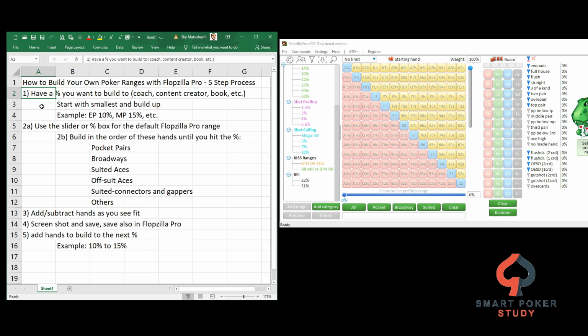So step one is you want to have a percentage that you want to build to. Maybe you learned different open raising ranges from your coach, maybe a content creator, you watched a YouTube video, read an article online somewhere, or maybe a book that you read gave you some recommended percentages to use by position for open raising. You want to start with the smallest percentage and then build up from there for the higher percentages. For example, maybe your coach told you in the EP, don't raise beyond 10%. In the MP, don't go beyond 15% maybe.